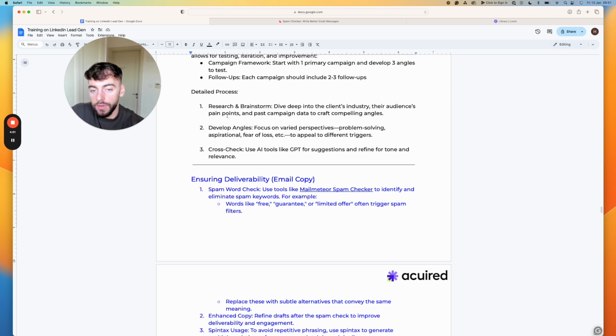But what you need to do is research and brainstorm into the actual industry, right? I've put the client's industry because this is one of our internal SOPs, but you basically want to do a deep dive into your industry, pain points, and past campaign data, if you have any of that, to craft compelling angles and compelling messages. Obviously, you're going to be the expert in your market. You know what the pain points of your customers are.